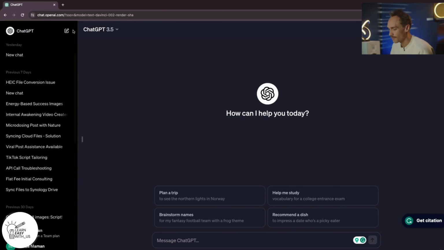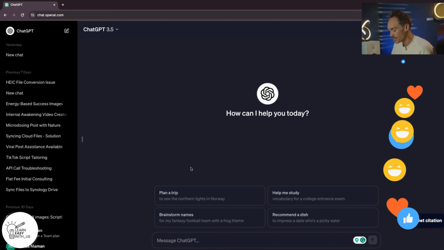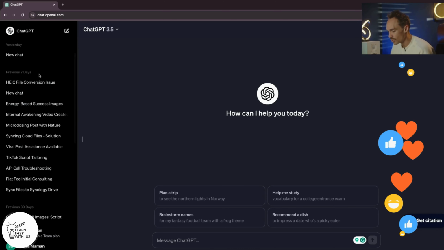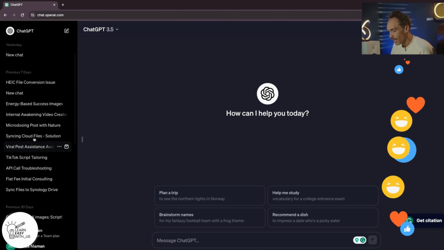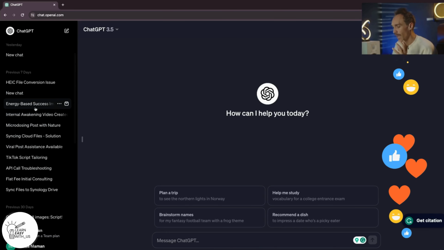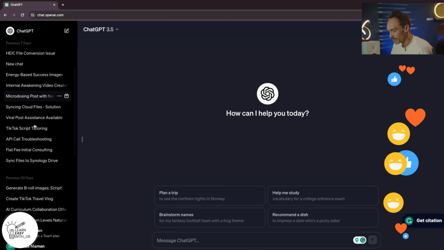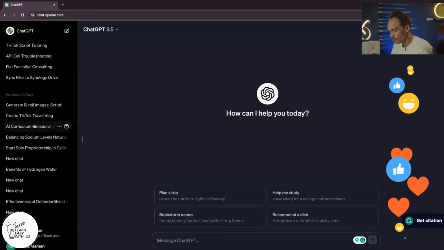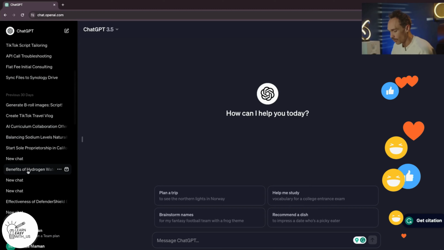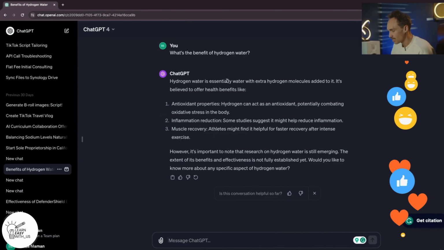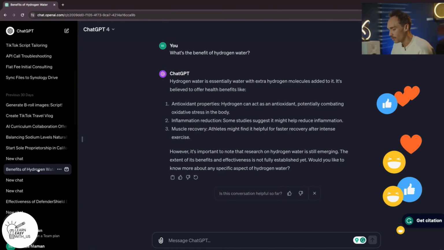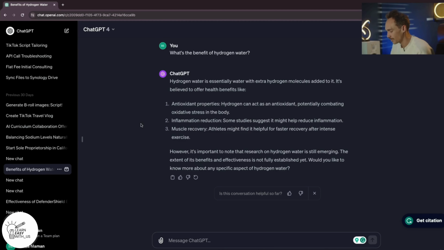Starting with the left here, if you want to create a new chat, you hit this little icon and it'll pull up a blank chat that looks like this here. Once you have created a chat and had a conversation, it will get stored on the left here, and you can go through and look at your previous chats. Let's say you wanted to remember an old conversation you had with ChatGPT, the benefits of hydrogen water. You can go ahead and click this old chat to revisit it.